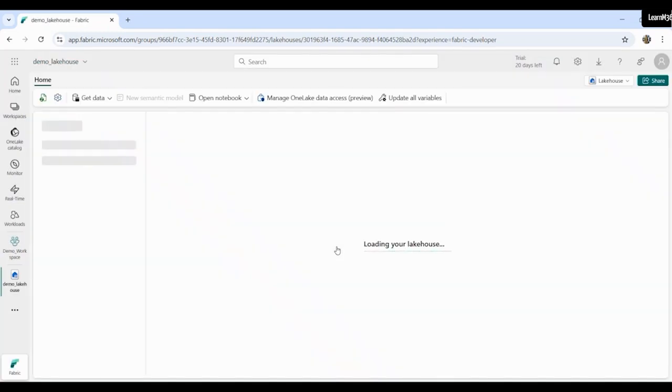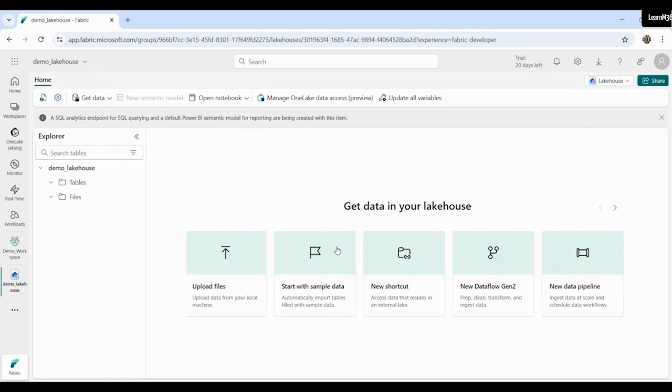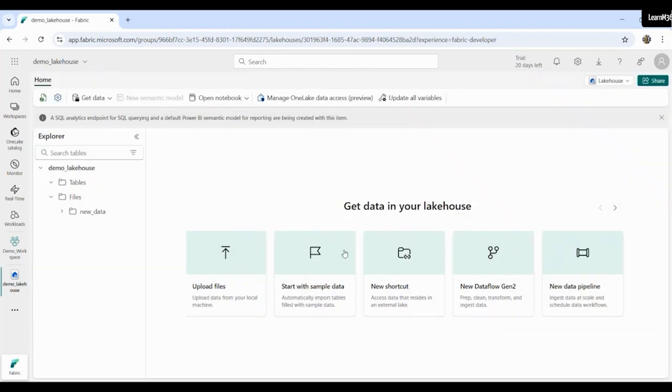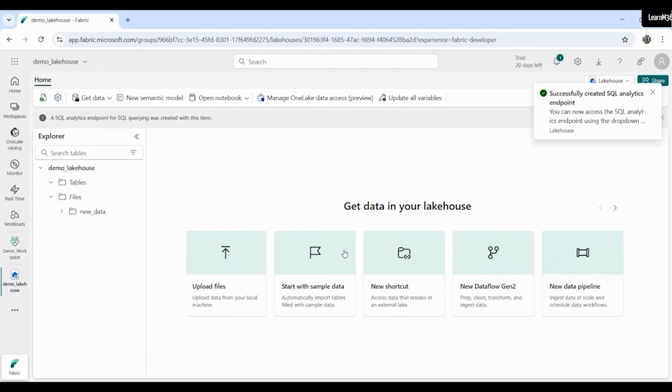So what this will do is it will create a demo Lakehouse for me. Inside the Lakehouse, I have tables, I have files. Nothing I'm going to do. I'll just create a subfolder. I give this subfolder name as new underscore data, where we can store the data basically. Now over here, I do not have any data within the Lakehouse right now. So I need to get the data. I have to ingest the data into my Lakehouse. This is what my requirement is.